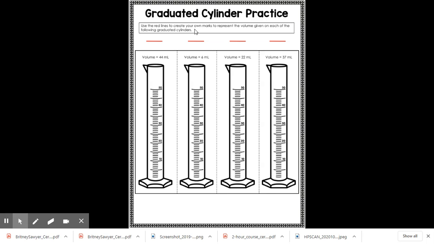Use the red lines to create your own mark to represent the volume given in each of these graduated cylinders. So they give you the volume, and you have to bring the mark down and drag it to where 44 mLs or 6 mLs or 22 mLs or 37 mLs would be.